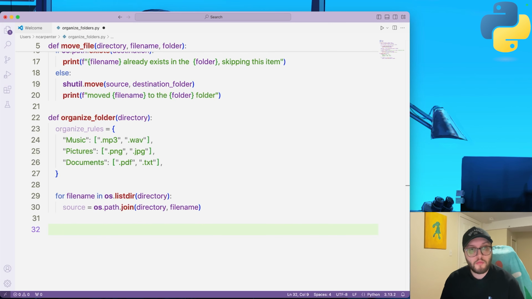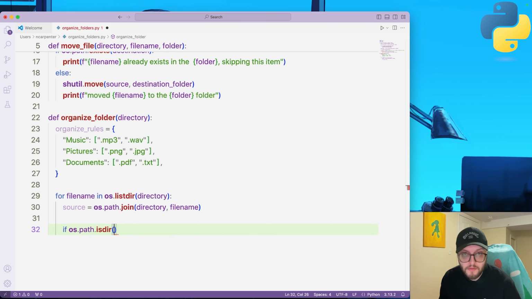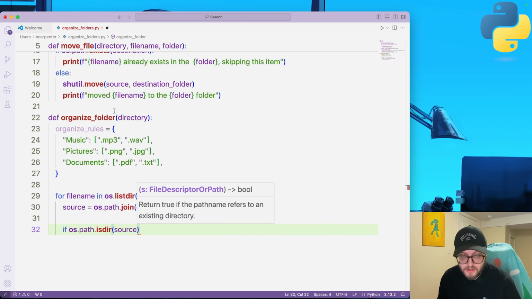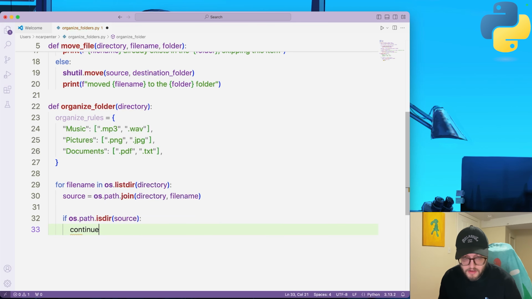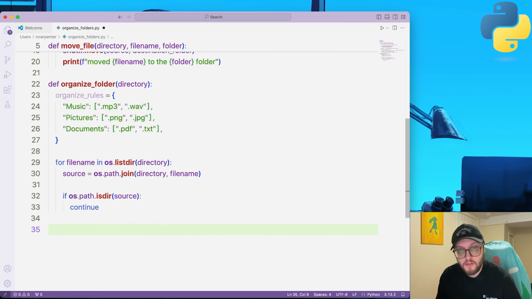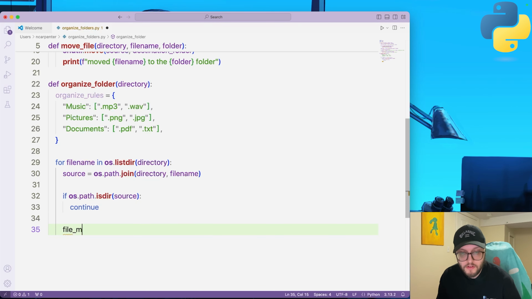Now it's also very important, because we're just moving files today, that we actually skip the directories, as we only want to organize files, not folders. So if os.path.isdir, so is directory, we'll look at the source that we just created above here, and we'll just go ahead and continue. Then we'll go ahead and flag to track if the file is moved. So we'll say file_moved equals False.